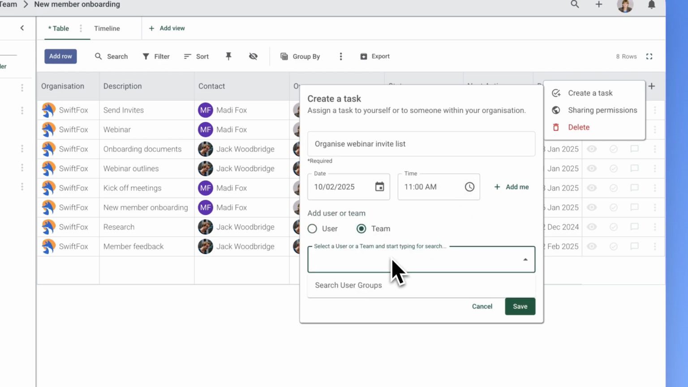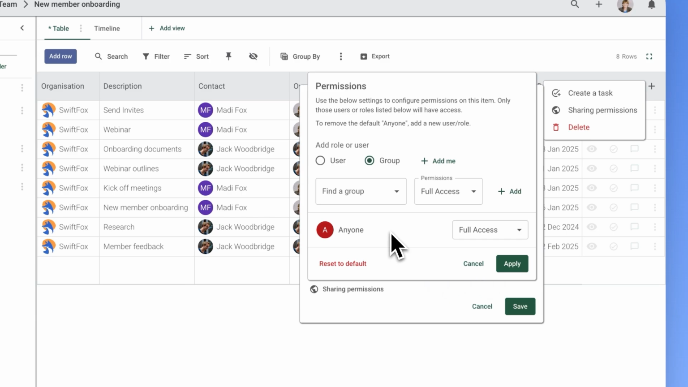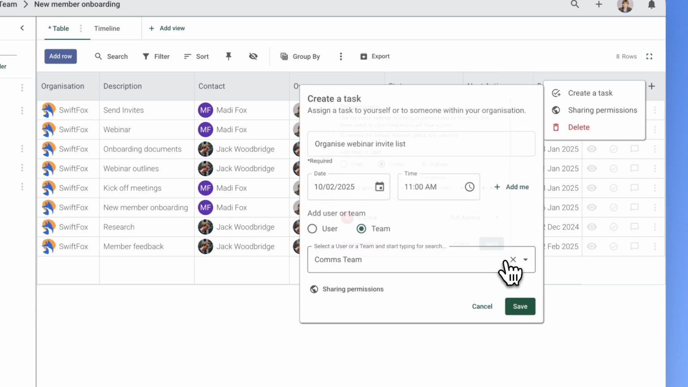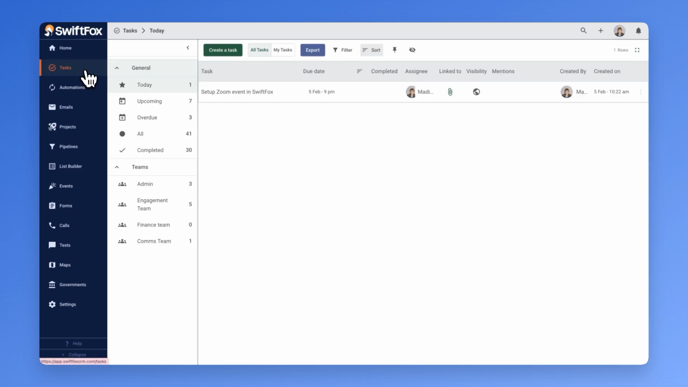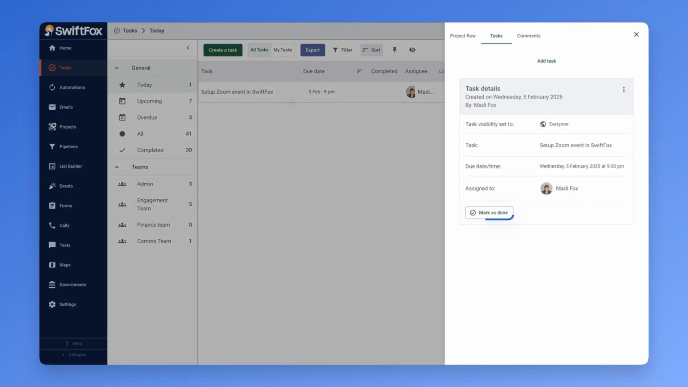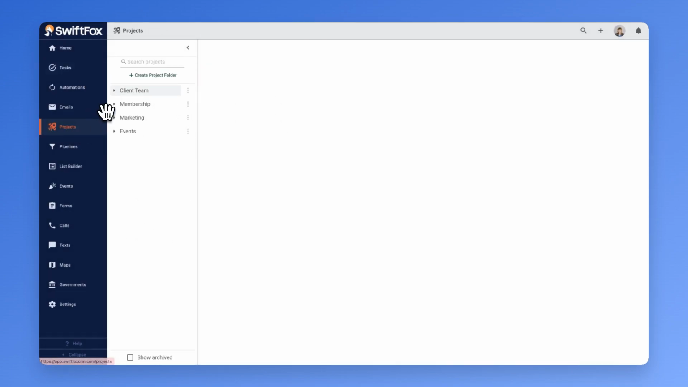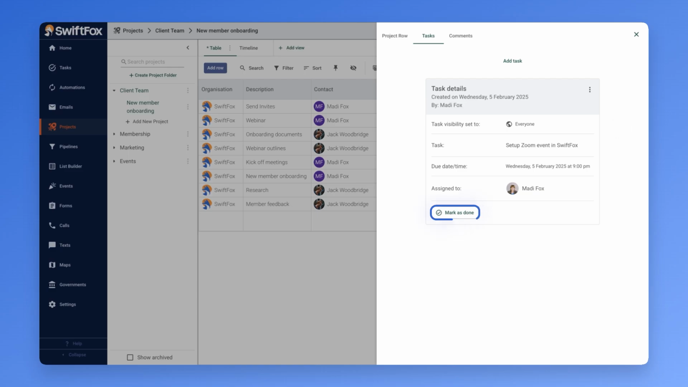Here I'll add Comms Team. Again, I can adjust the sharing permissions, but I'm going to leave everything clear and visible. Then I'll select Save. And once my task is complete, I can select Done in my task list here, or I can tick it off in the project board.